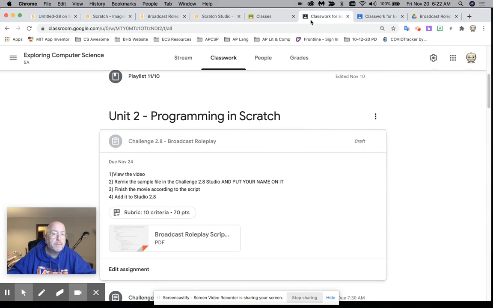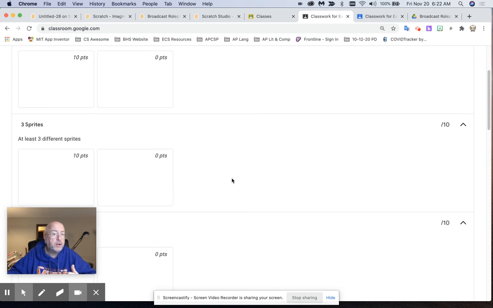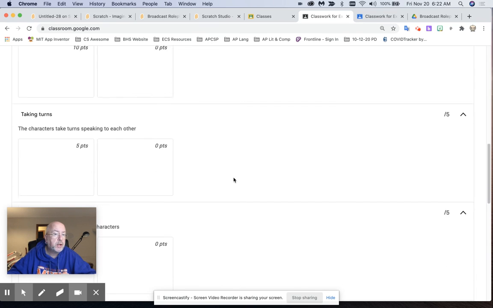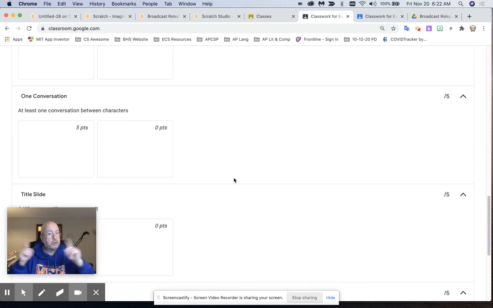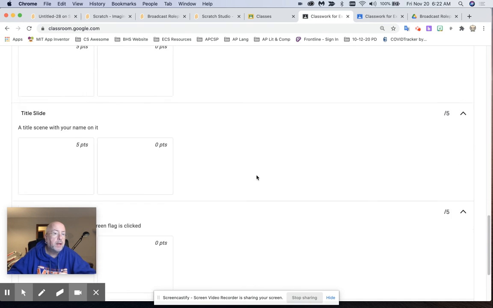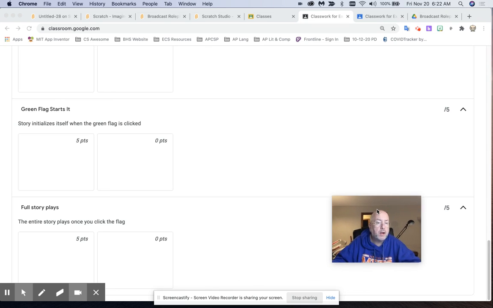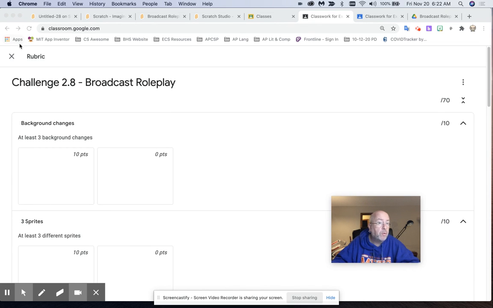How are you being graded? Well, you've got this rubric. It's a 70-point project: 3 background changes, 3 sprites, 8 say or think boxes, scenes change, they take turns, there's animated movement, 1 conversation, so there's a conversation when they go on the date, and there's a title slide, and the green flag starts the whole thing, and the full story plays when I hit the green flag. If I get all of that, it's a 70-point assignment.